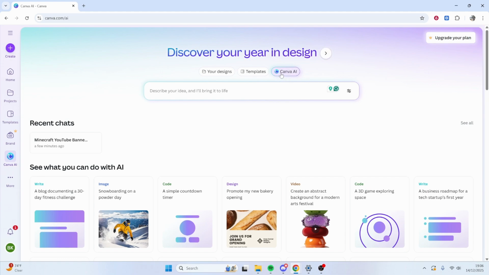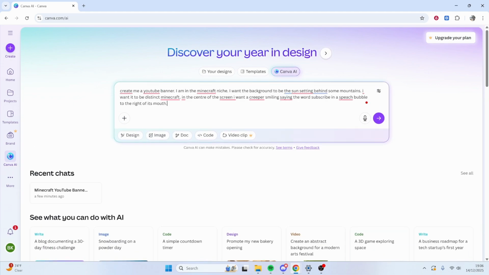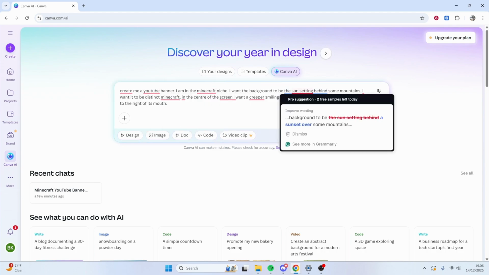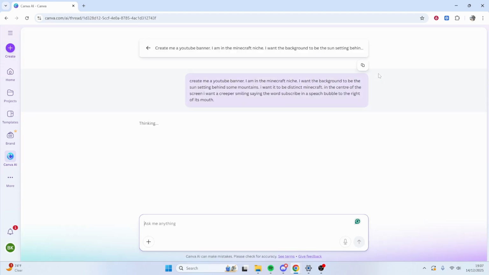So I'm going to click on Canva AI, and I already have a prompt. The more descriptive you are, the better result you're going to have. As you can see here from the prompt, I want it to create a YouTube banner in the Minecraft niche. I want the sun to be setting behind some mountains. I want it to be distinct Minecraft in the center of the screen and a creeper smiling saying the word subscribe. Now obviously this isn't a perfect prompt, but it is just to show you what Canva can do.